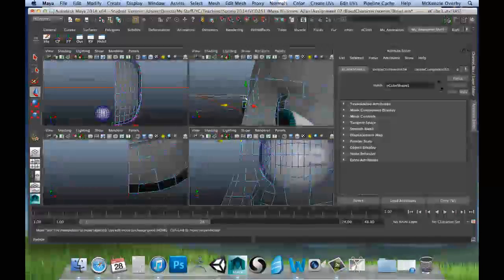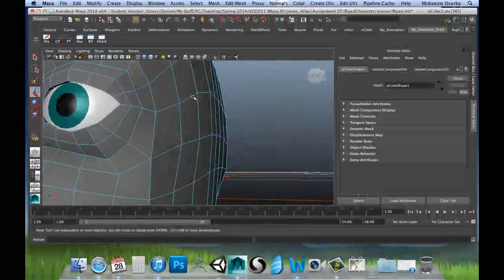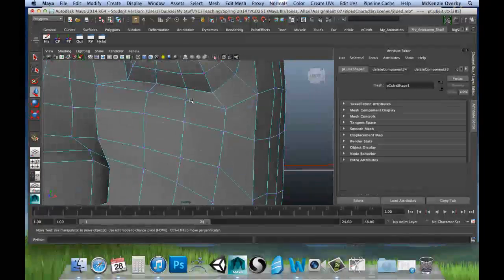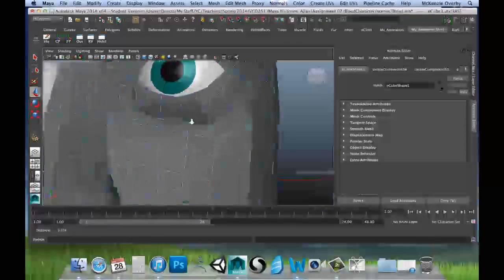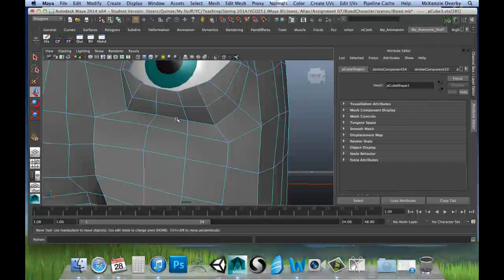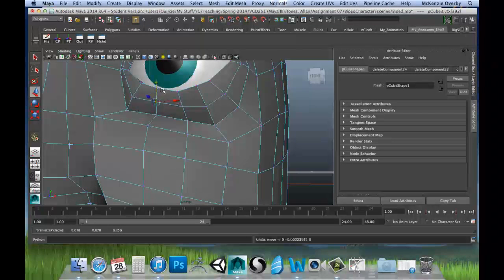Okay. One more thing, just on the eyeballs here. Again, we've got this thing going on where we get super straight lines happening. You'll want to grab things like this and make sure that they're nice and round, here on the eyelid as well. Just grabbing these guys, rounding them out.